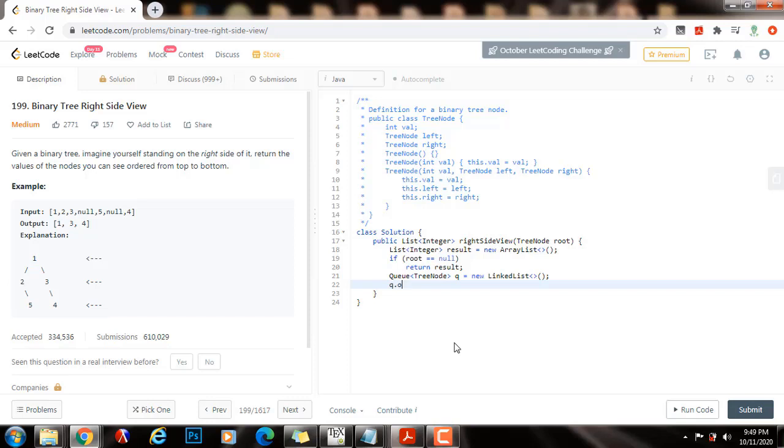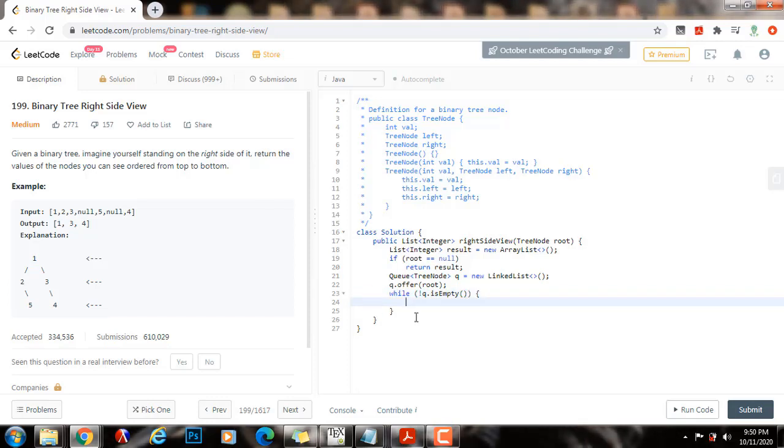So I have to put the root of the tree in the queue, so queue.offer root, and then I have to kick off the process. So we'll say while the queue is not empty. So I need to get the size of every level. So I'm going to say integer size gets a value of queue.size. Now this variable has the size of the current level. I have to traverse all the nodes in the current level. So for integer i gets a value of 0, i is less than size, plus plus i.